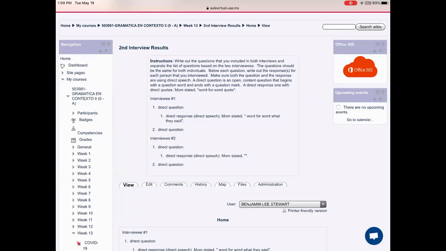What I would do is start by just listing all the questions that you asked. Anywhere from 10 to 20 questions should have been included in your interview. So list all the questions first and number them, 1 through 10 or 1 through 12, however many questions you have. Then I would copy and paste the same questions to the second interview, since you should have asked exactly the same questions to both individuals.